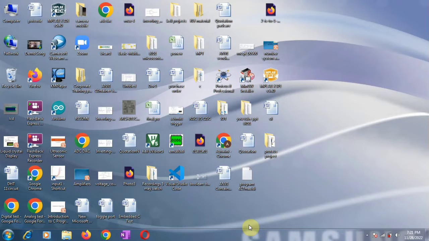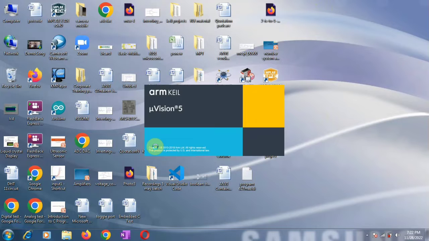So why it is called an integrated development environment, because you can create the project, build your project, run it, and debug it, all under the same window. That's why it is called an integrated development tool. Now we'll start with this demo of the KEIL Microvision file.